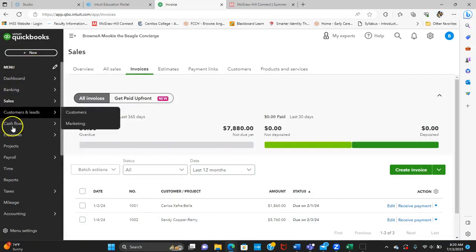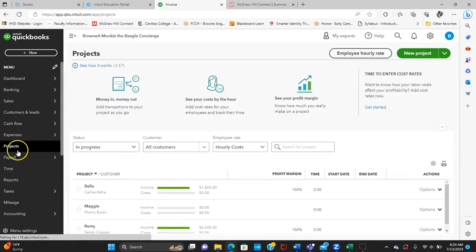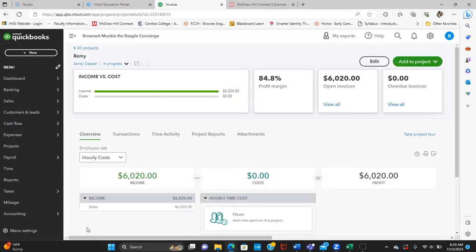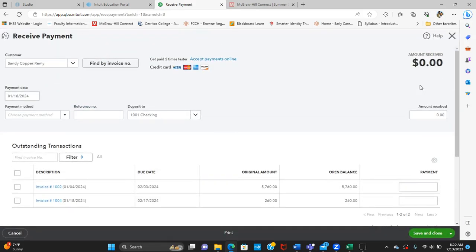Okay, then we'll go back to our projects. And I want to select Remy. Okay, and I want to add to the project. And I want to receive a payment. So now it's going to take me back to the deposit. And now here we have our Sandy Cooper Remy. I can go ahead and select it.